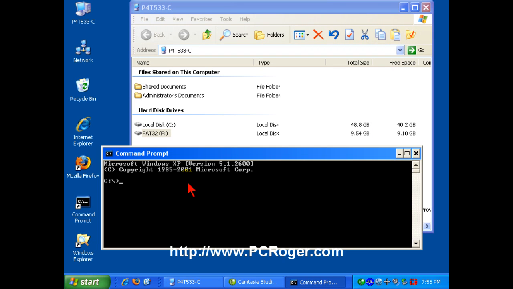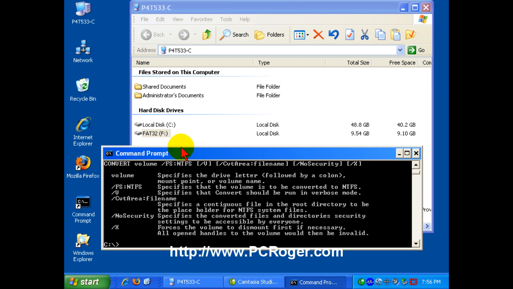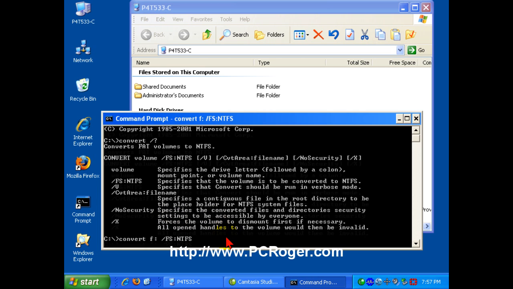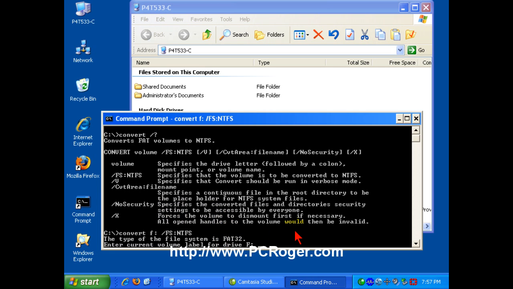Now from a command prompt, you can type in convert /?, and you can get the help text here. We're going to convert, the volume is F in this particular instance, and we're going to put the file system NTFS, and there are some other options we can use, but we don't really need them. And just hit enter. Now here it's asking for a confirmation. We know what the volume label is. It is FAT32. That's what we've named it.